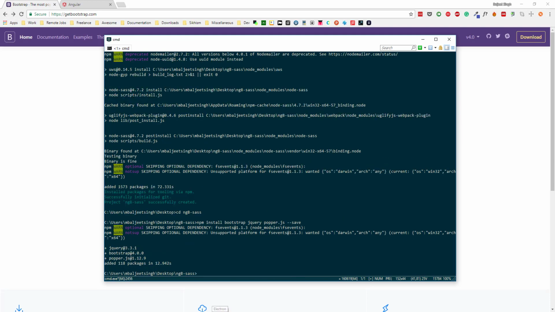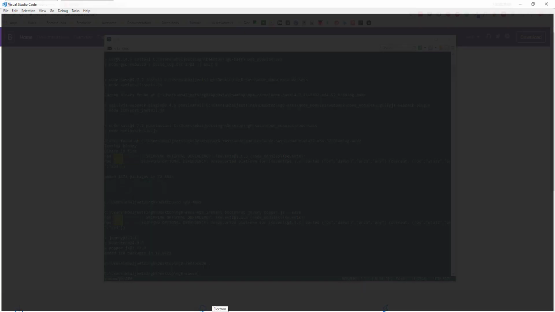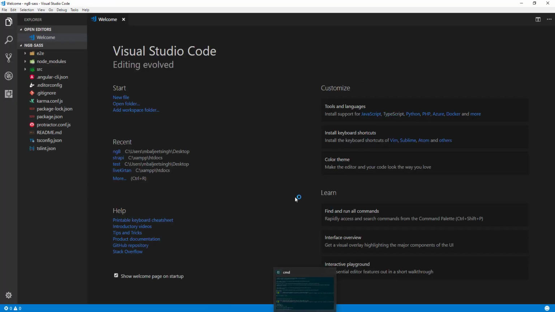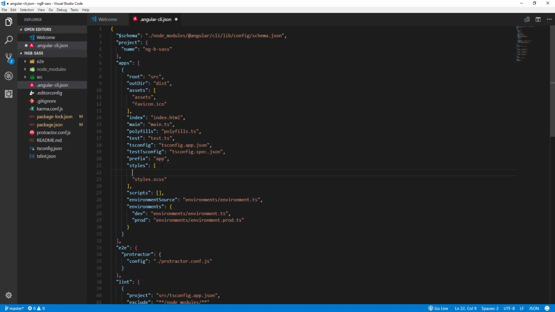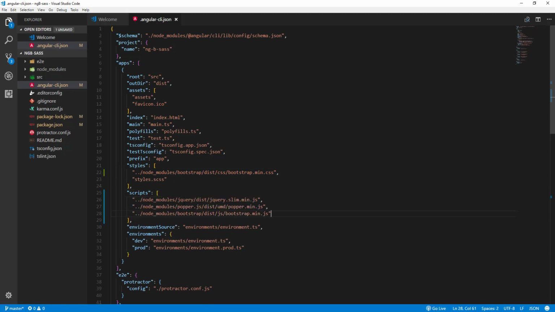Now we can open the project in the editor. I am using Visual Studio Code here. Now we can go to angular-cli.json. Now we can add the Bootstrap CSS styles here in the styles array, and then we can add the scripts here in the scripts array. Here the order is important, so make sure to put jQuery first and then popper.js and then the bootstrap.js.